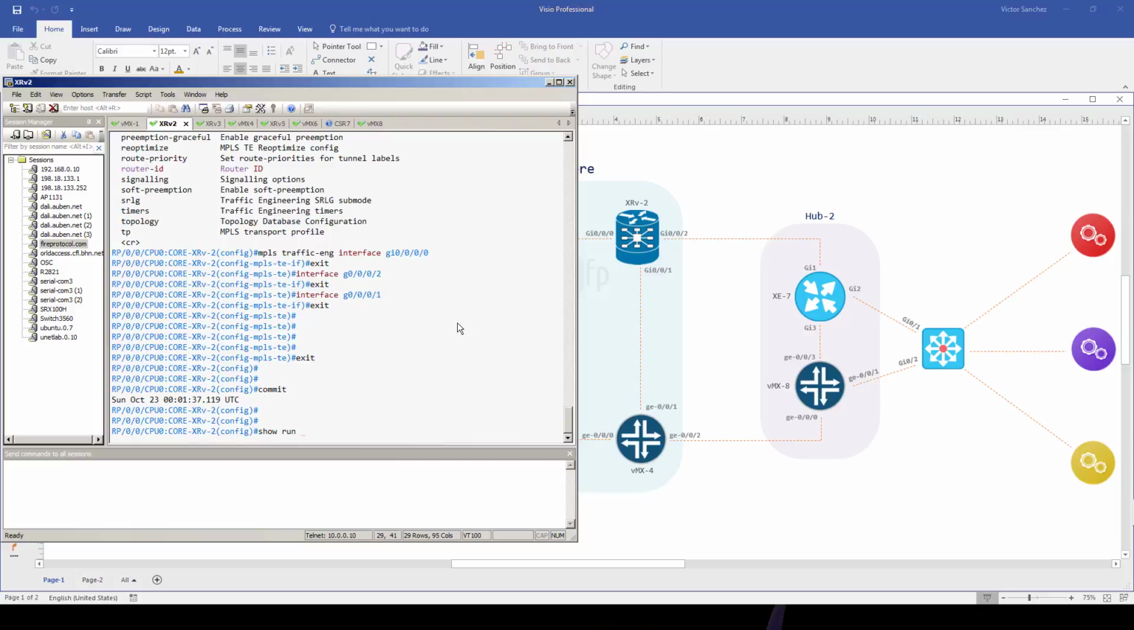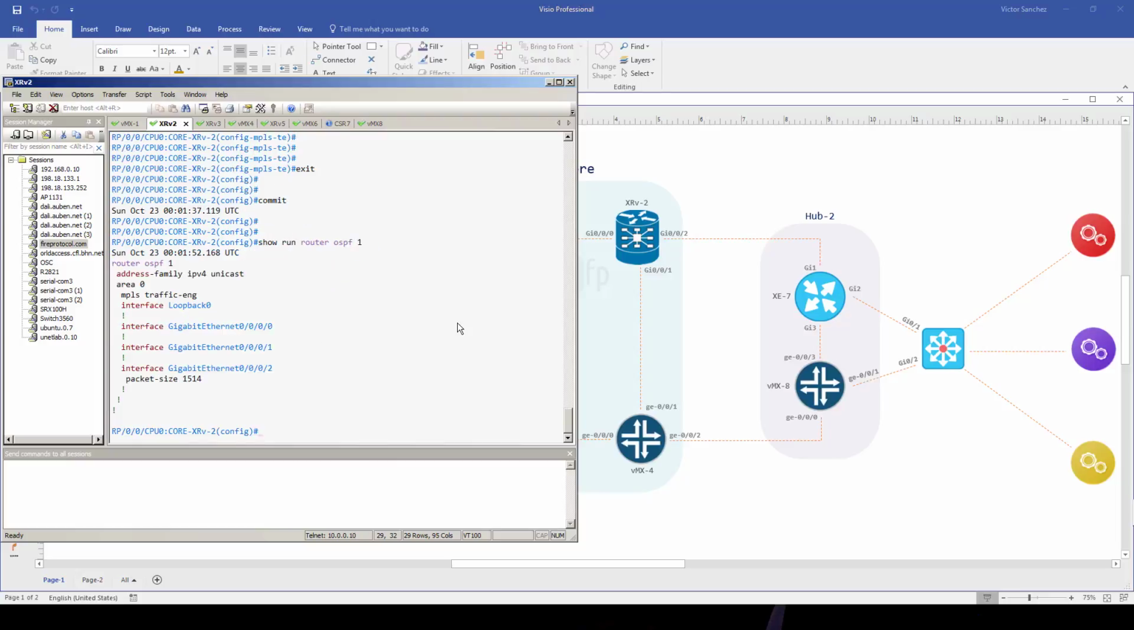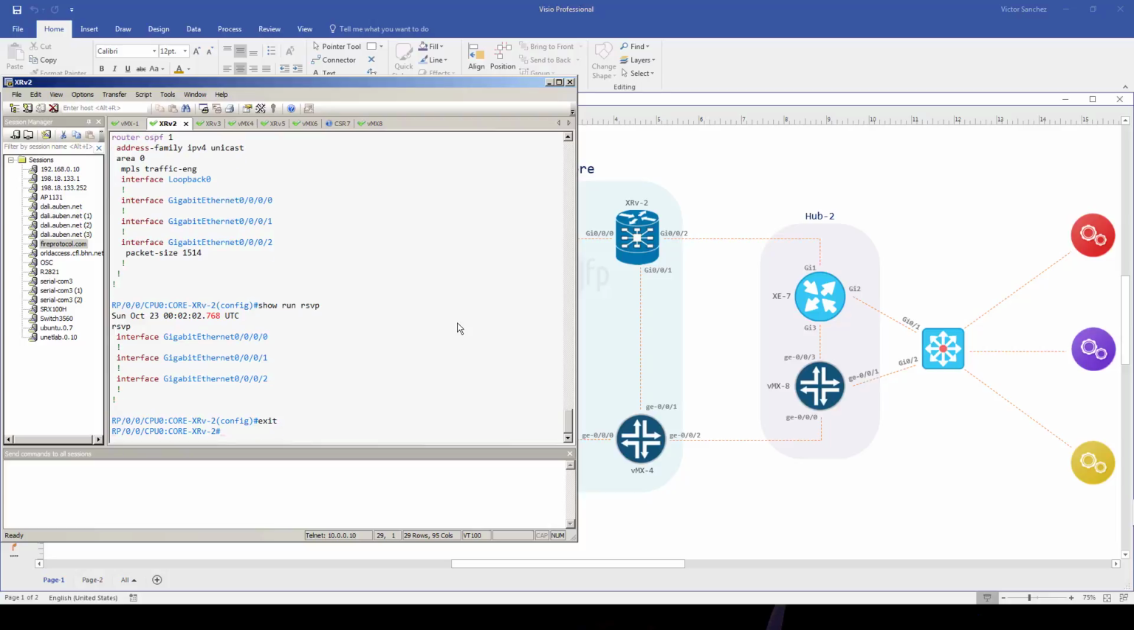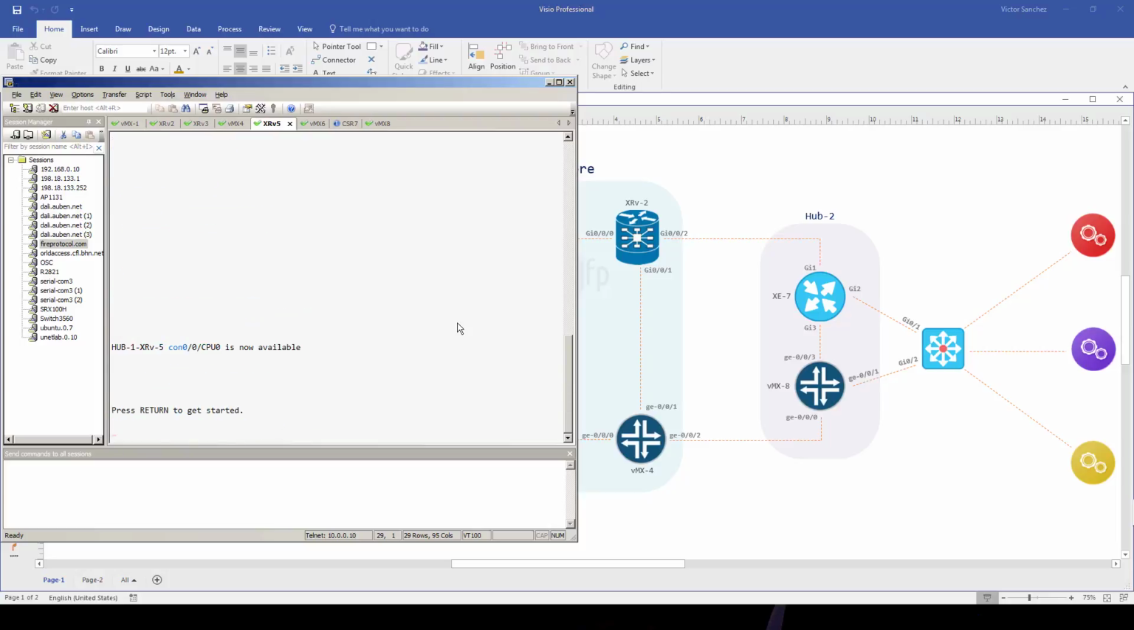Run. MPLS traffic engineering. Okay, that looks good. Alright, so now going to CXR 7 or XE7. It's basically the same thing. It's just that we gotta enable this globally.